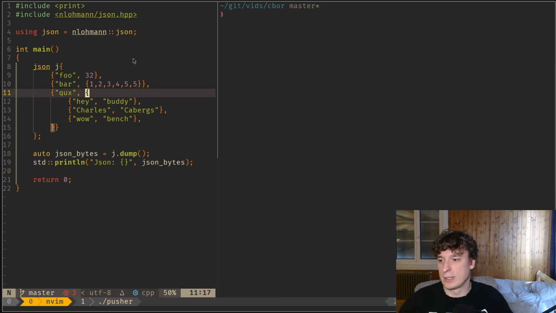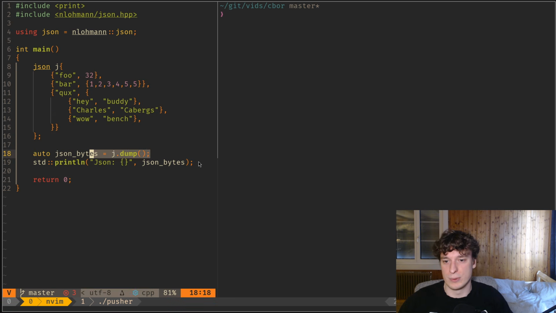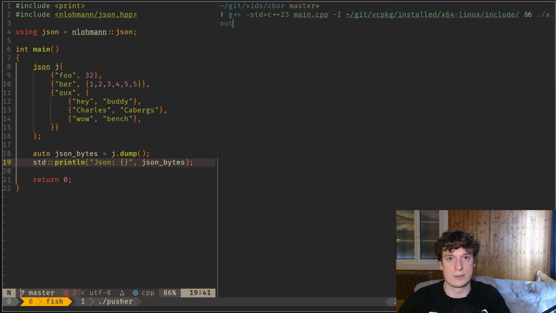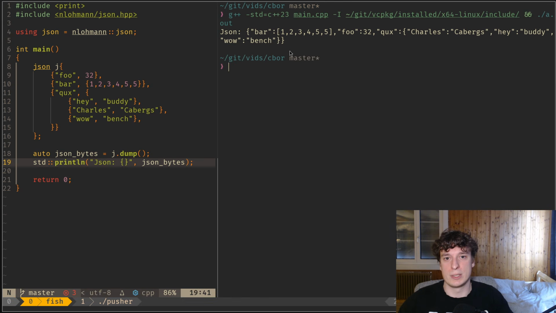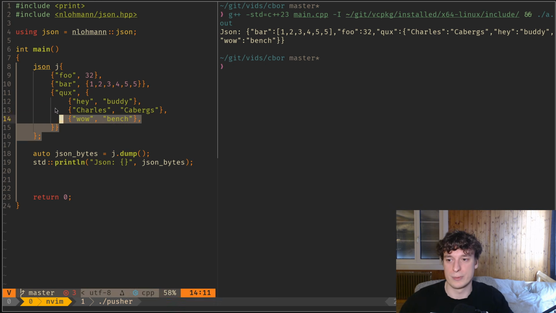So here I have a very small C++ example where I use Nlohmann JSON. I have a JSON object and I just dump it to a string and then print the output. As you can see, it's JSON, no surprise. But this library, there are a lot of libraries for it, allows you to also output your JSON objects as CBOR.